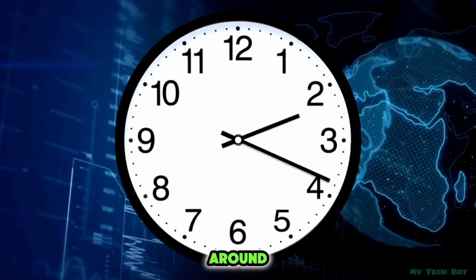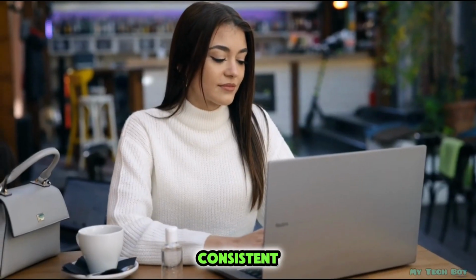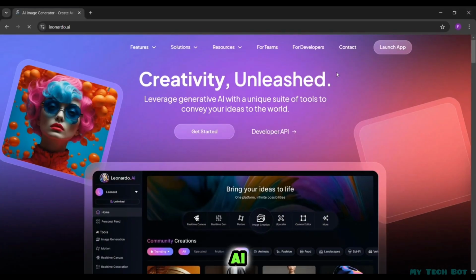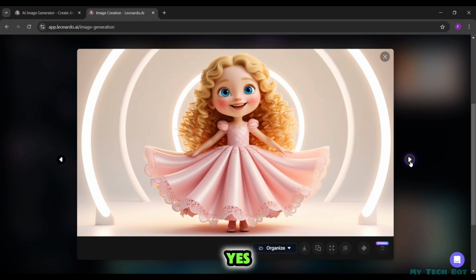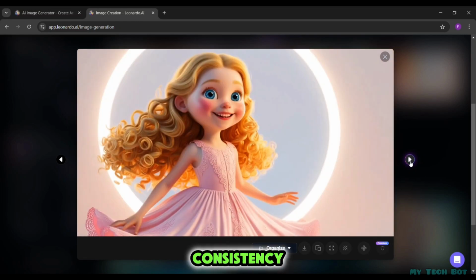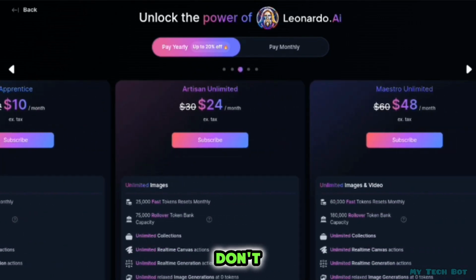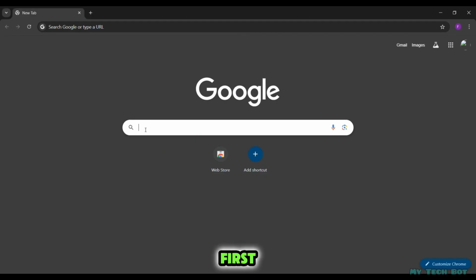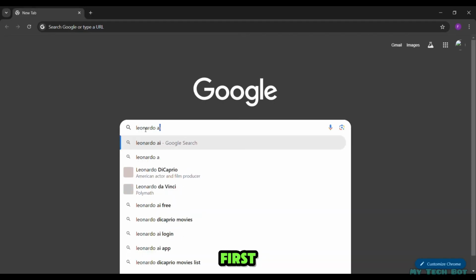In the next few minutes, I'm going to show you how to create consistent characters with a free AI tool. Leonardo AI is a free tool that lets you create all sorts of art. And yes, it even helps with character consistency. Now, there are premium plans available, but don't worry, everything I'm about to show you can be done with the free version. First of all, search for Leonardo AI on Google and click on the first website.